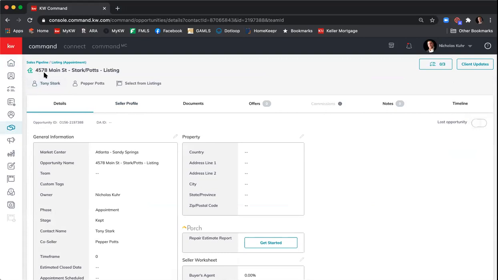And here we have the property address, the last name of the clients, and then listing. Here you can update any of the information as you learn it, depending on which side of the transaction you're working on. But to get started with DocuSign, we'll click on the Documents tab within the opportunity.